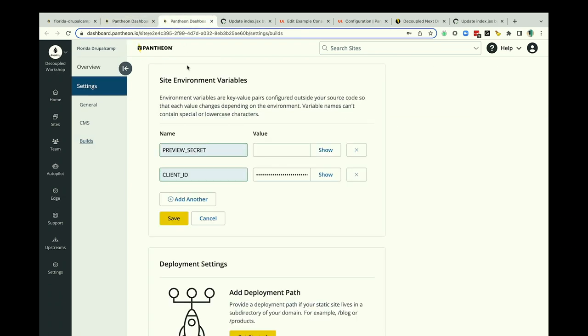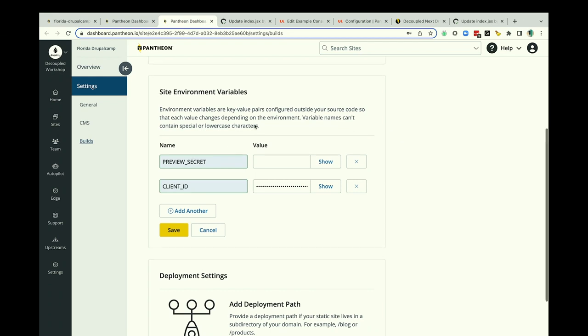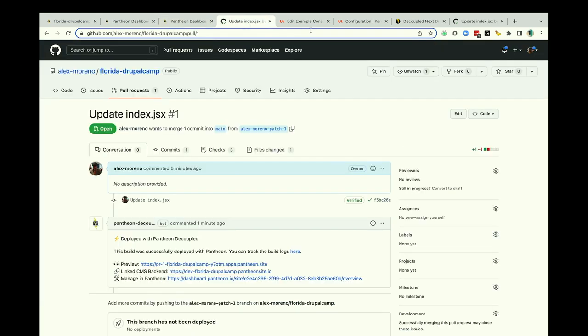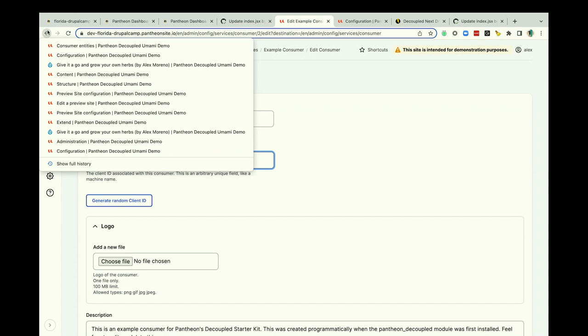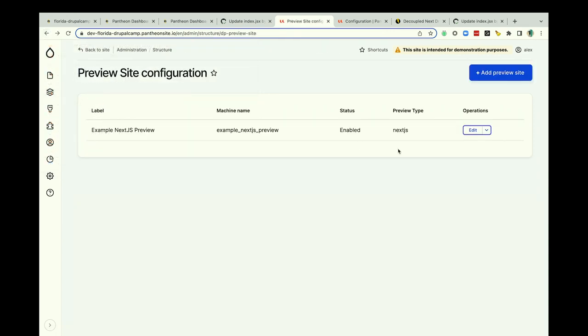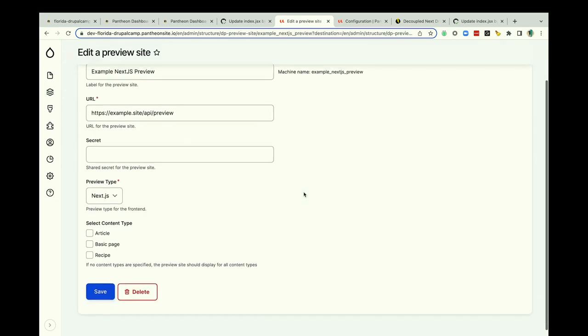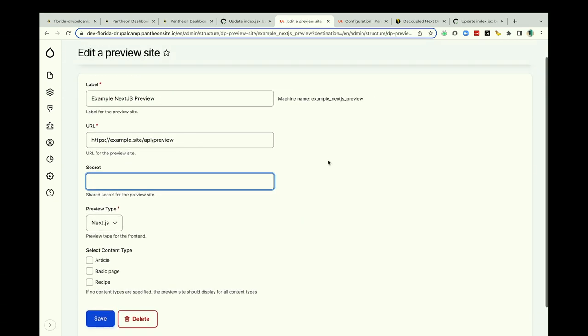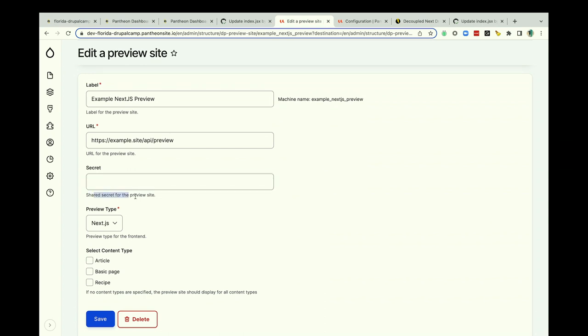But the preview secret needs to be added to the example consumer? The preview secret needs to be added, yeah, here. Oh, okay, that's in Pantheon and the Drupal side. On the Drupal side, you will need the previous configuration, this one. You will need these values. You need here the secret, to share the secret through a preview site. So this allows you to connect the front end with the back end, right, for that content exchange.